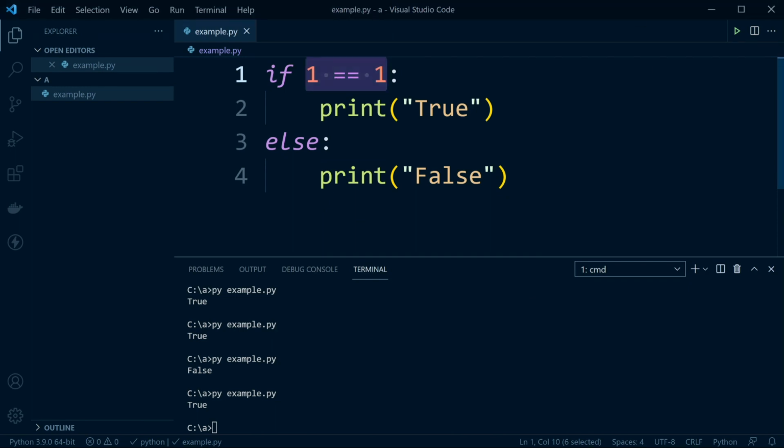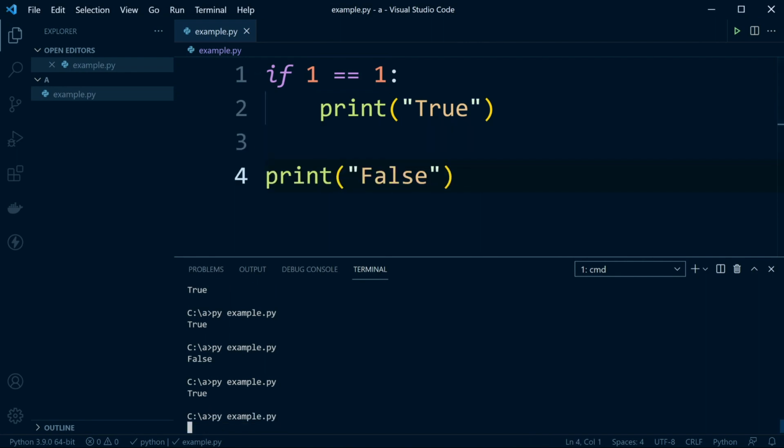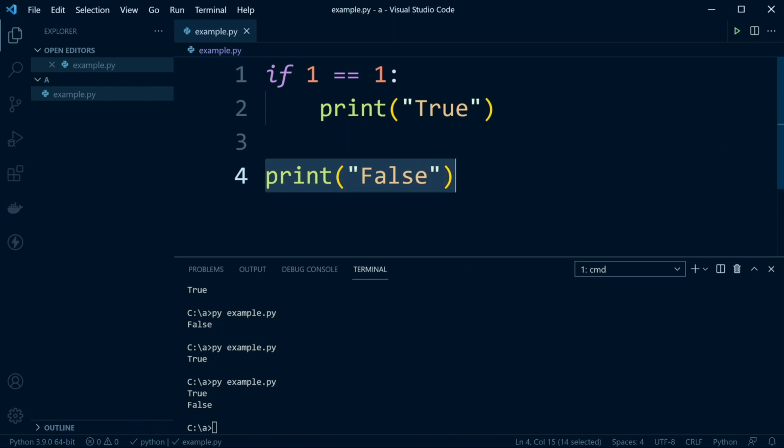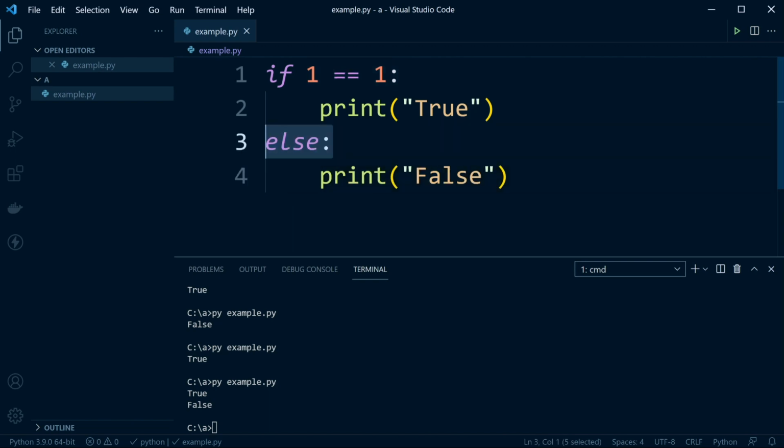So you might be wondering, well, what's the point of that? Because I could just do something like this, for example. Well, the problem with this is that regardless whether this is evaluated true or false, this is going to get printed. Now we only want to get that printed false if this condition is evaluated to false. So that's why we're going to use an else and not just continue the program and print something out.